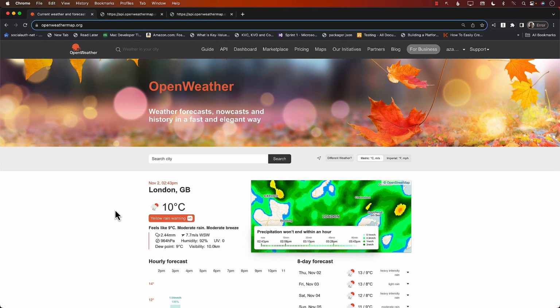So now that you have seen what we'll be building in this section, let's go ahead and get started. The first thing you need to do is to go to openweathermap.org and register for an API. So create an account, that's a free account, and then you can register for API keys under My API Keys. So make sure you go over there and ask for an API key.